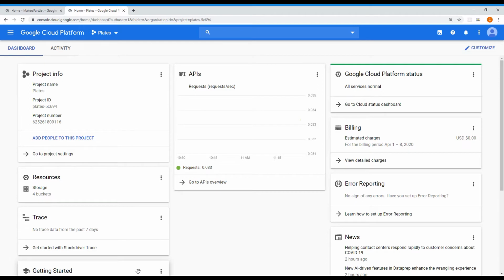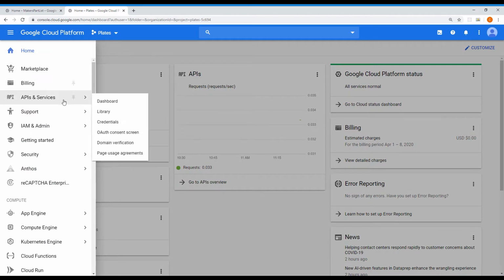All right. So, first thing first is to go to your Google Cloud platform. Go ahead and sign up for an account. I will have a link in the description below of where you can do that. You will be able to get some free credits.